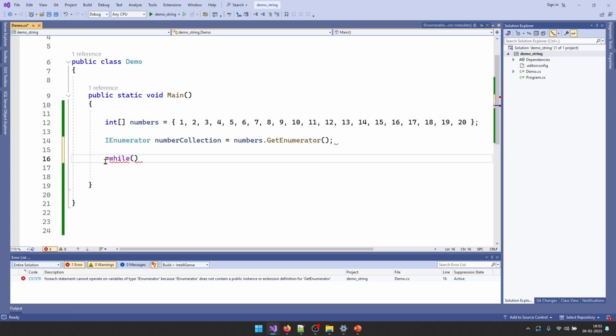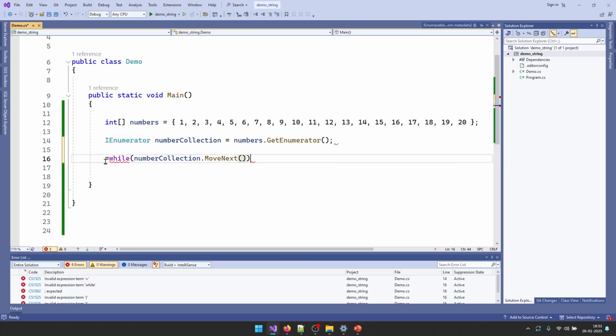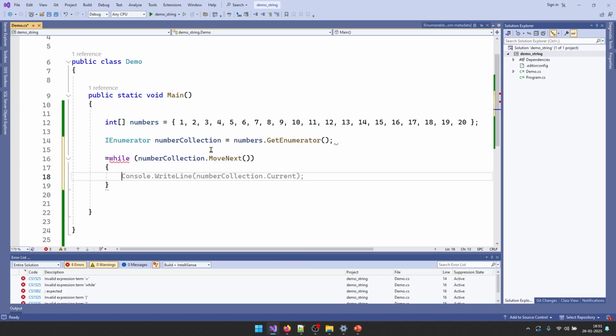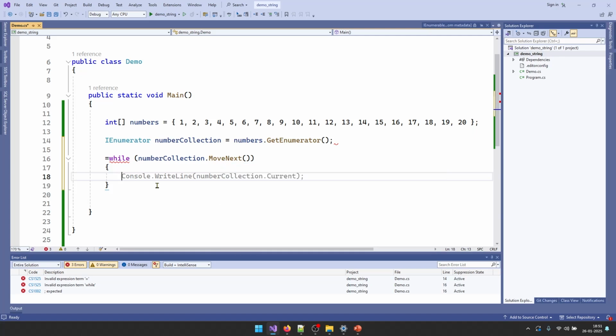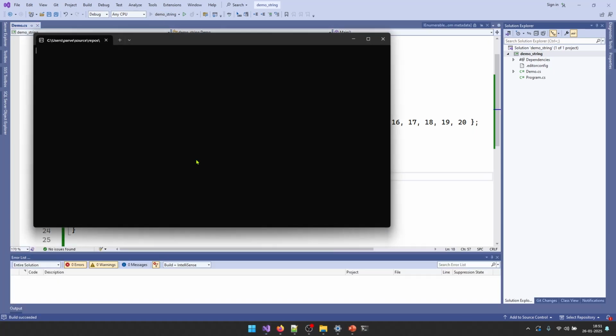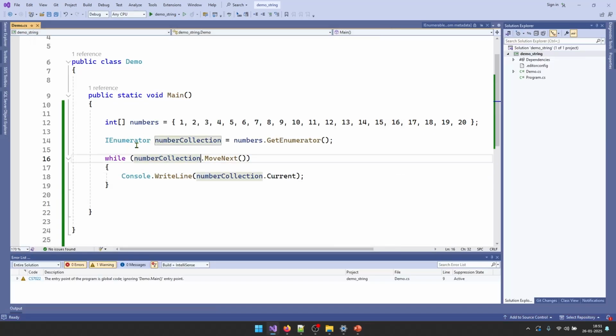In the while loop, we need to use the MoveNext method. Okay. So if we have an item available, MoveNext will return true, else it will return false. Okay. And once that is done, we can print that number using the Current property of the number collection. If I run my program, you can see I'm able to traverse through 1 to 20, but this time I'm using an IEnumerator instead of IEnumerable. So this is the syntax which we have to use.